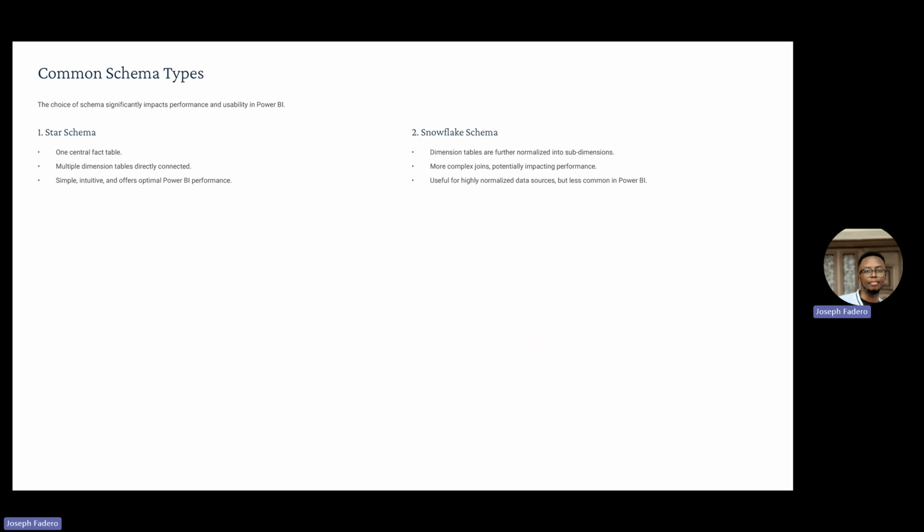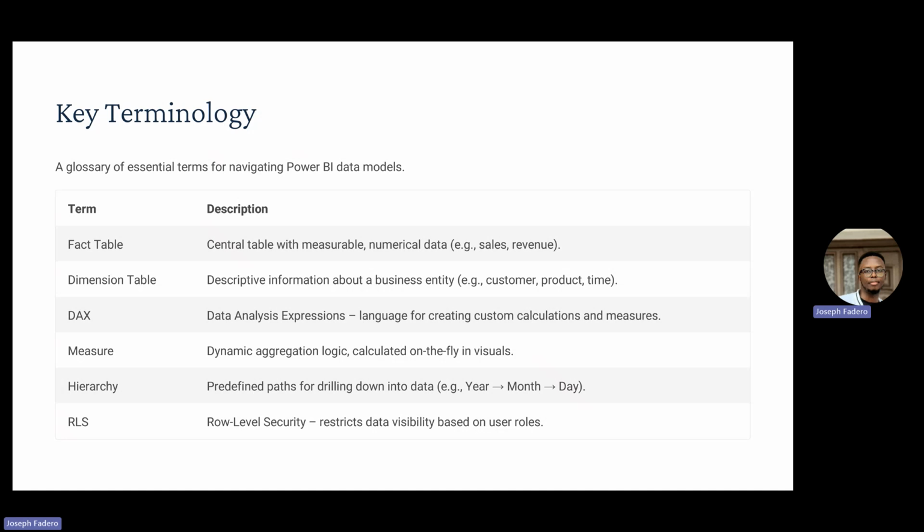For the snowflake schema, on the other hand, dimension tables are further normalized into sub-dimensions. For example, you have a product table, which can further be broken down into product categories and product subcategories. This is more complex, with more complex joins, so you have to join different tables together based on keys. It's useful for highly normalized data sources, but less common in Power BI. So it's not normally the preferred route for Power BI, but it's also part of the options.